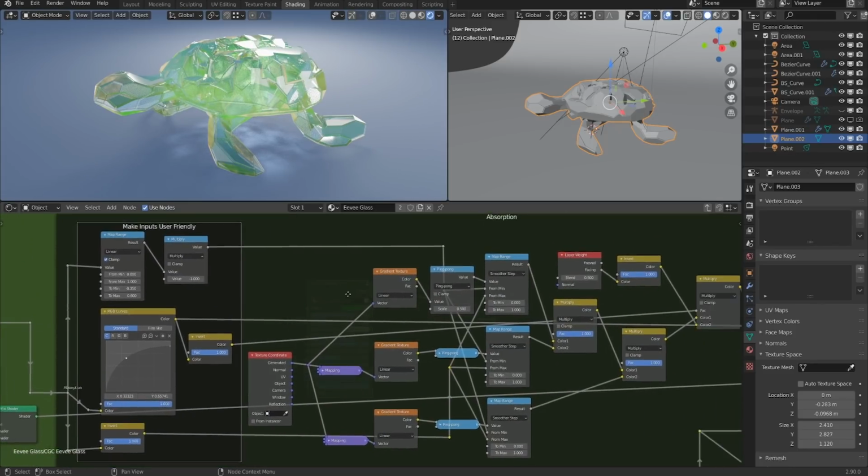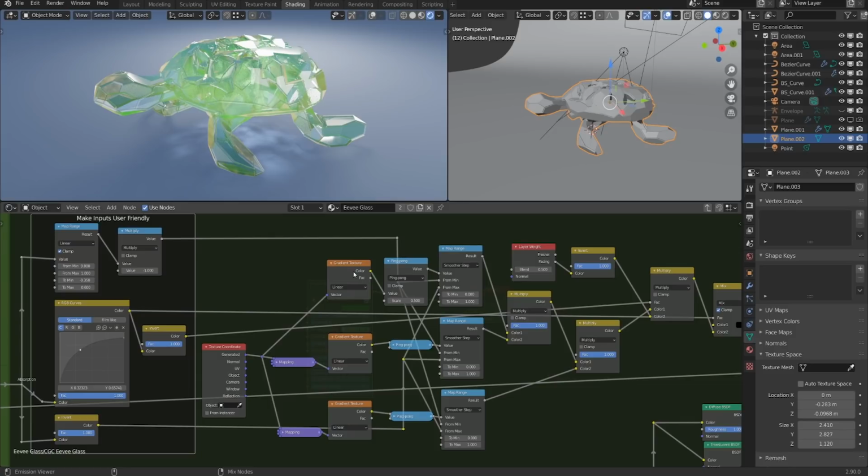All right, so let's get into the meat of how this works. So hold Control and Shift and preview these gradient textures. And these 3 gradient textures are really the key.